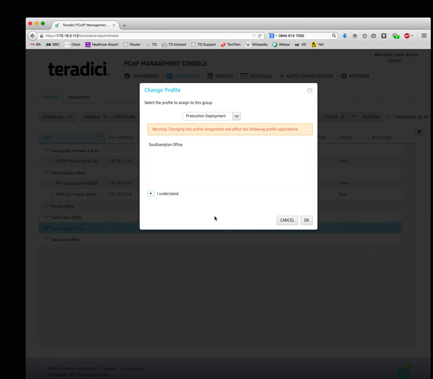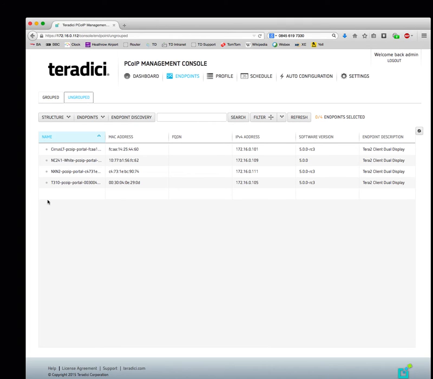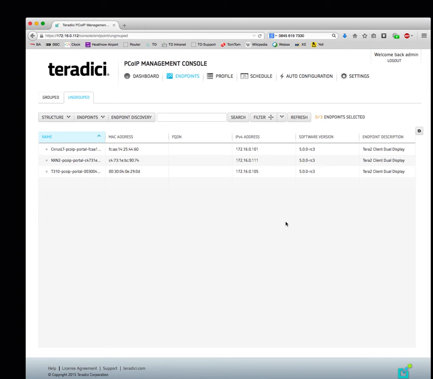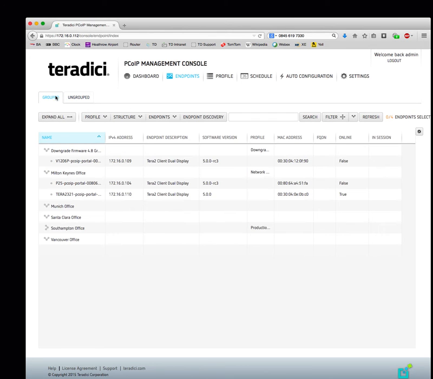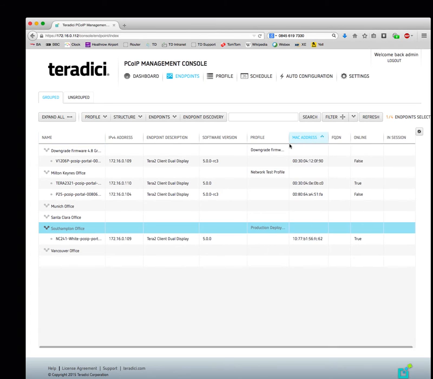And again, it's warning me that the settings will be applied to the Zero clients. As you can see, there are no Zero clients in the Southampton office. So what I can do is go back to the ones I found recently. Let's take this one, for example, and move it to the Southampton office group. Let's just check it's been moved. There we go. You can also see in the profile menu that it shows you the profile that's been deployed against that group.